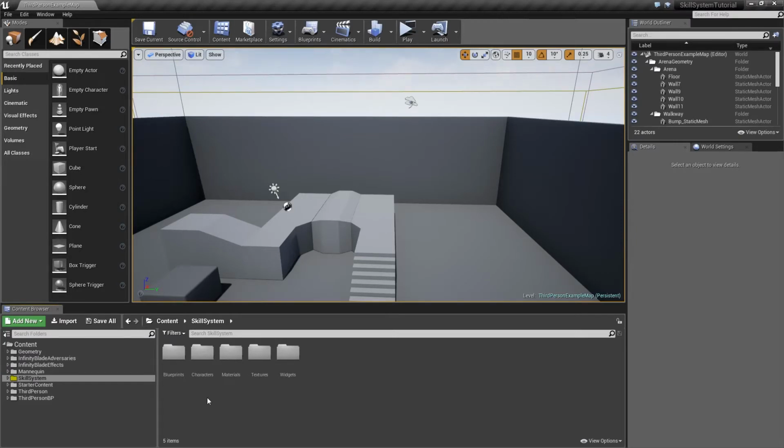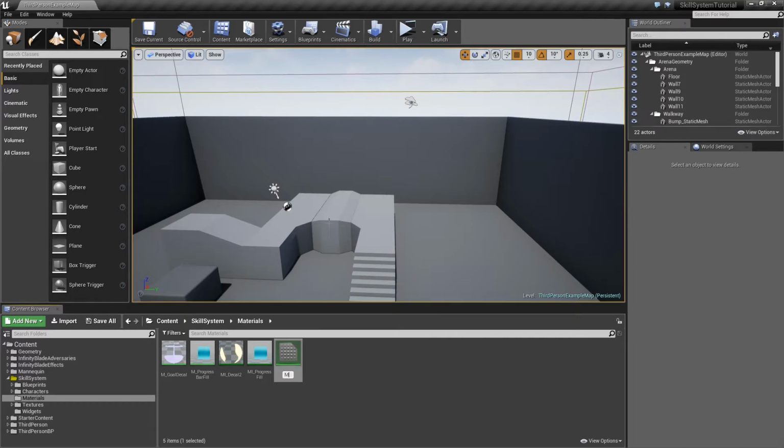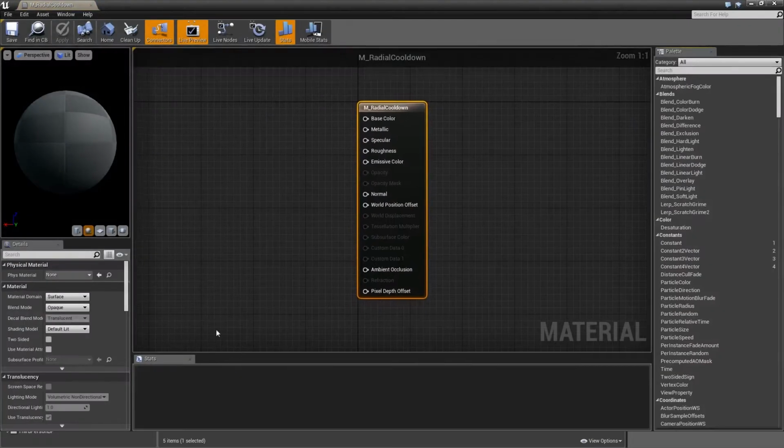In this video we are going to create our skill slot and add a completely customizable hotkey bar to our main widget. To start off, I would like to go into our materials folder and create a new material that we will call m_cooldown or something like radial cooldown. Then we will open that up.